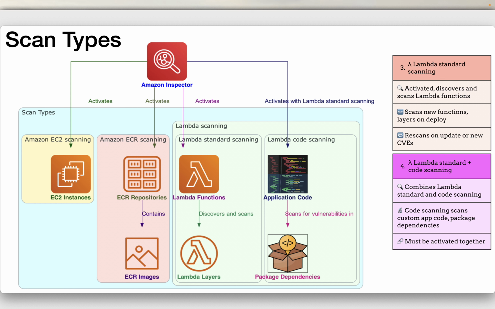These two scan types must be activated together. So this is plus Lambda code scanning, which is built on top of standard scanning. So if you go for fourth one, both must be activated. So Lambda code scanning is actually dependent on standard scanning. It cannot be activated by itself.